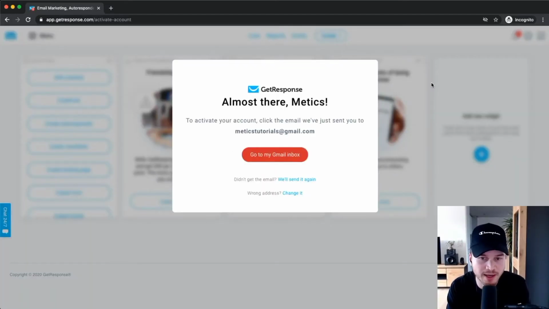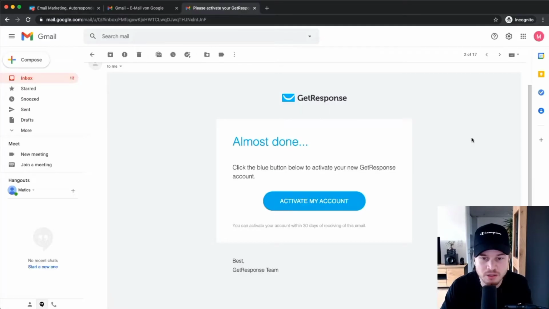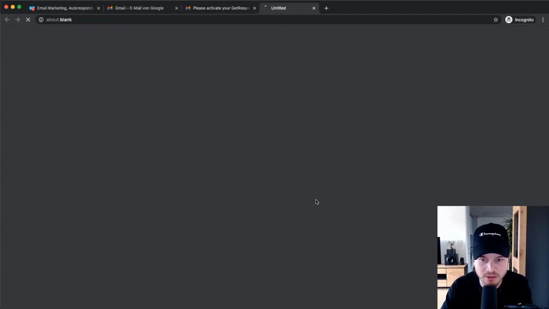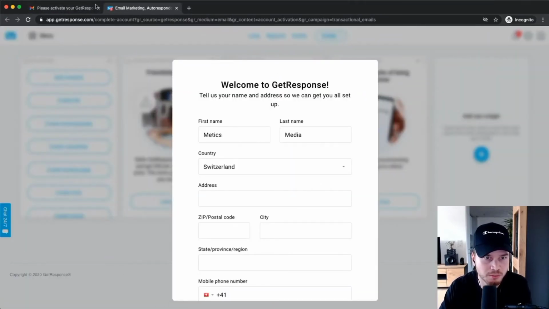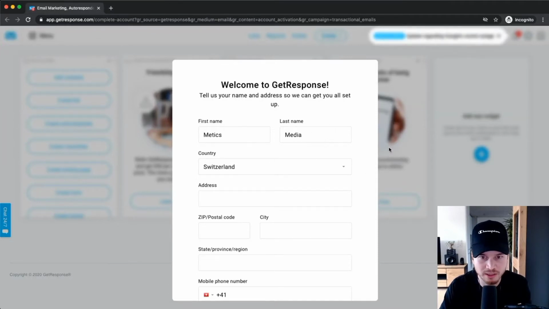Okay, so before we get access to our new Getresponse account, we have to activate it by going to the inbox of the email that we have just used to sign up for Getresponse, and then we have to click on the button to activate our account. So let me just quickly log into my email account. This is what the email looks like that you'll be getting in your email inbox. All you have to do here is to click on activate my account, and then it will take you into your Getresponse account.